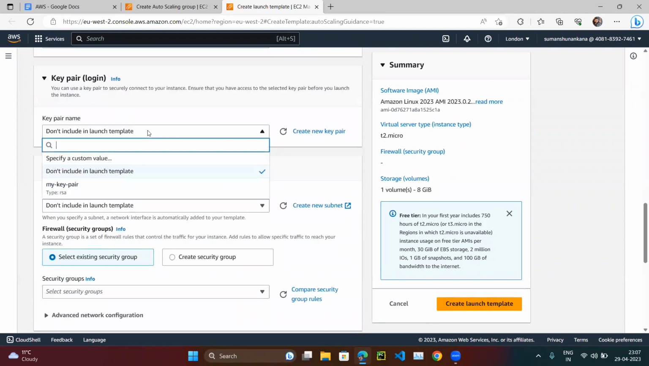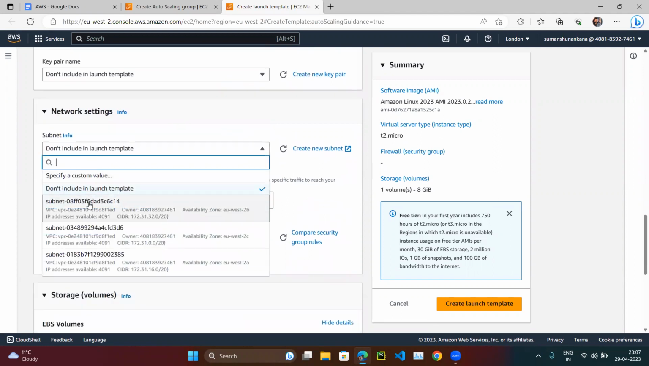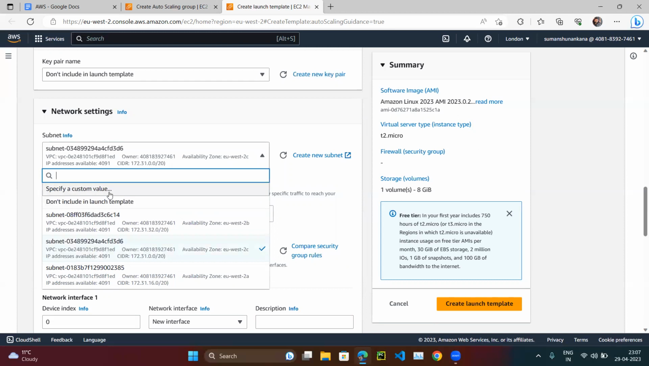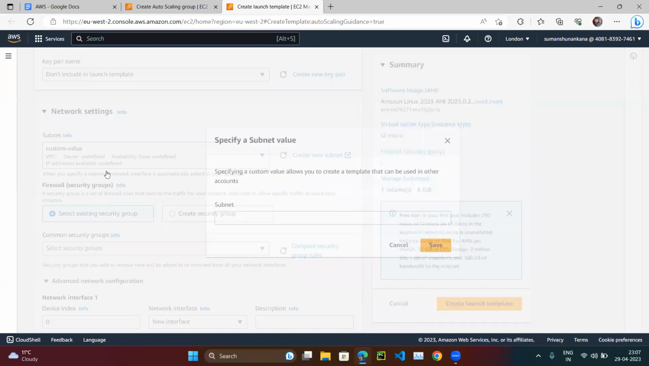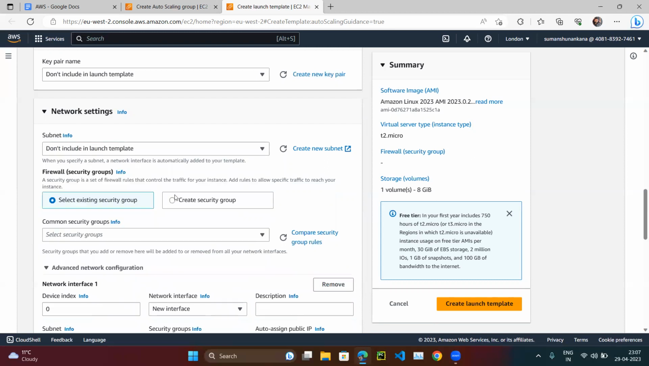Okay. Select the key pair. You can generate the key pair. Let's create a new key pair if you want to generate, otherwise you can leave that. So let's not include it in our launch template, which is fine. And subnet. Let's not include it in the launch template.